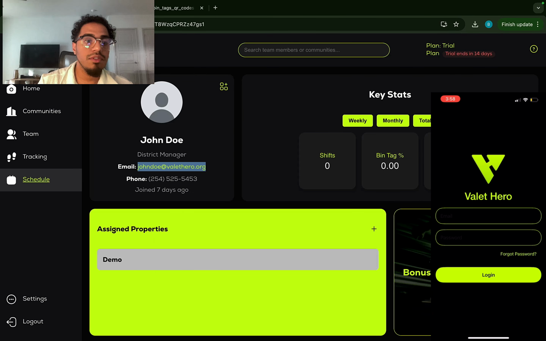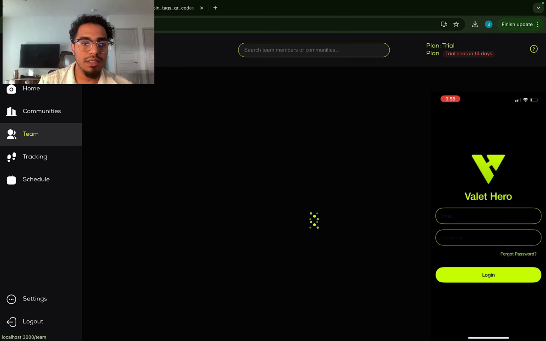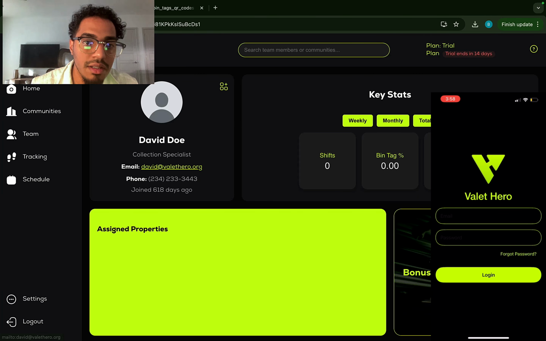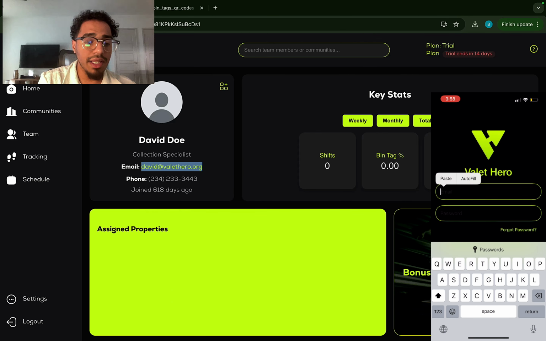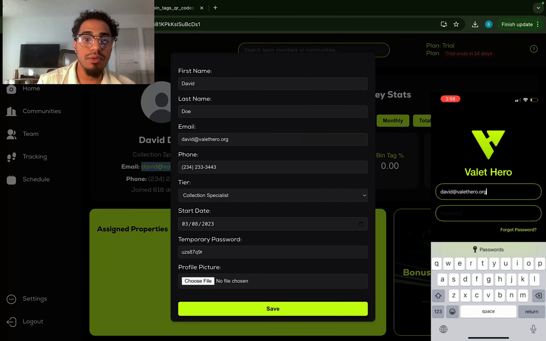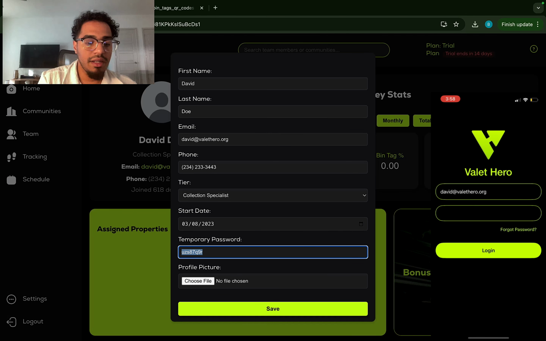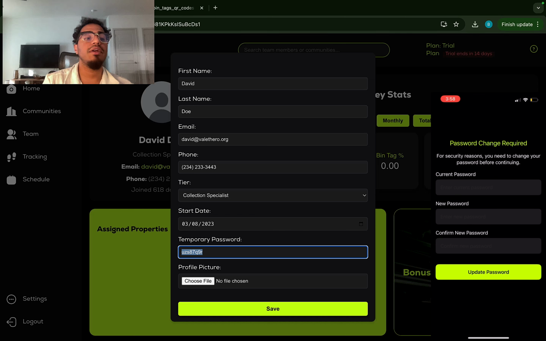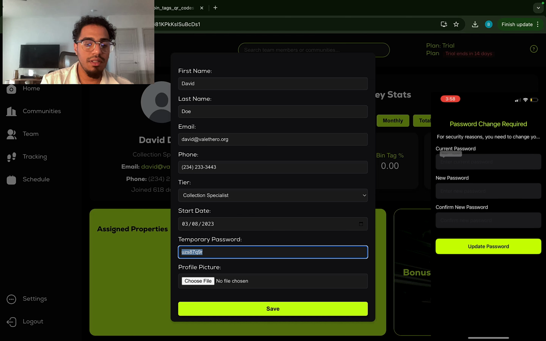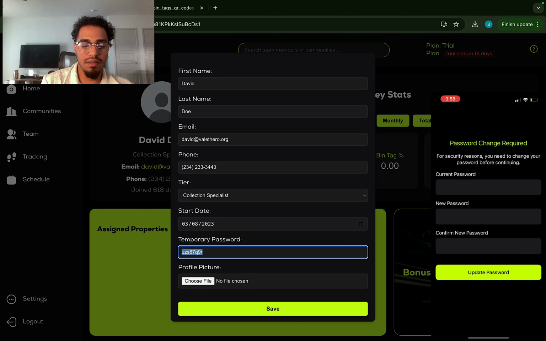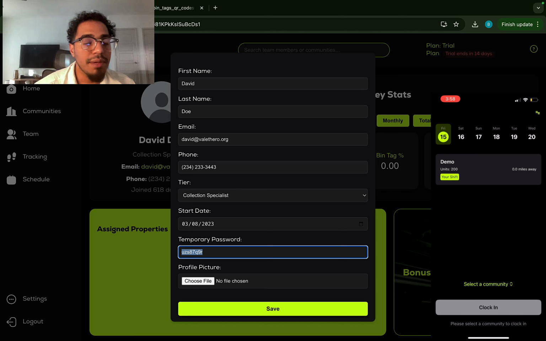So to begin, if you remember, we have to go to the employee account. We're actually going to start with David, the collection specialist who was scheduled today. I made up emails, so typically I would have the temporary password in my email, but because these emails are made up, I have to go here to get it. And as you can see, the first thing that's going to appear is change your password. Great.